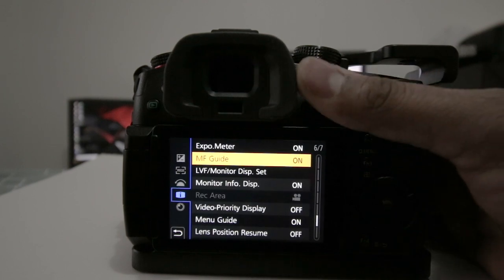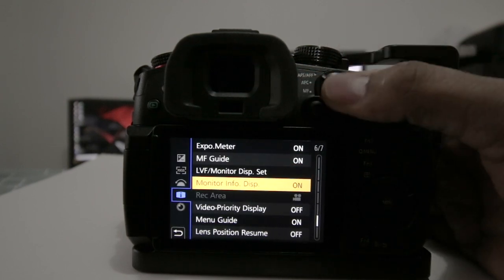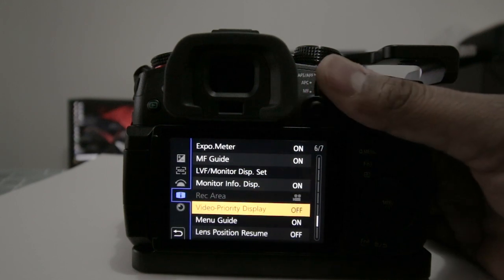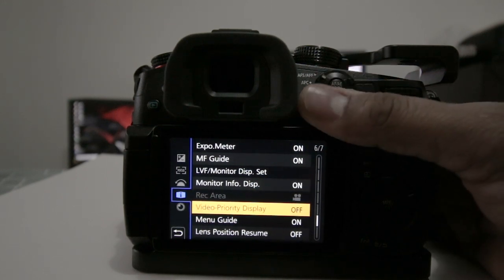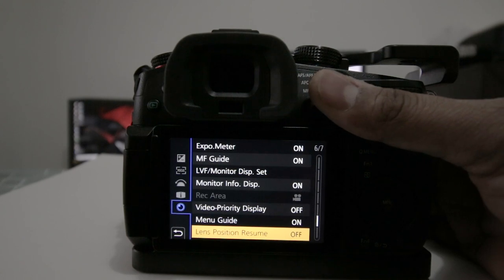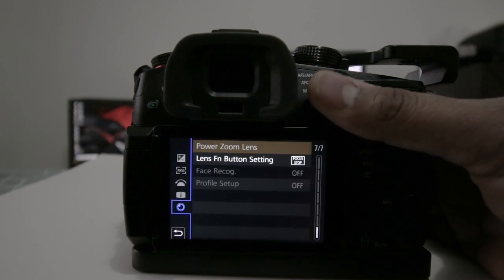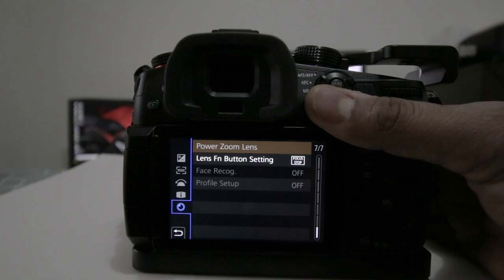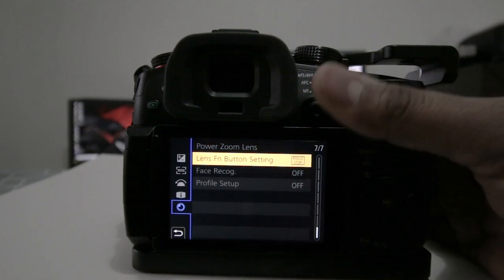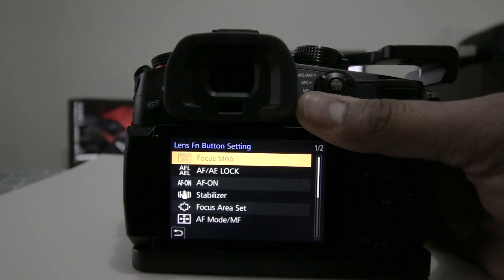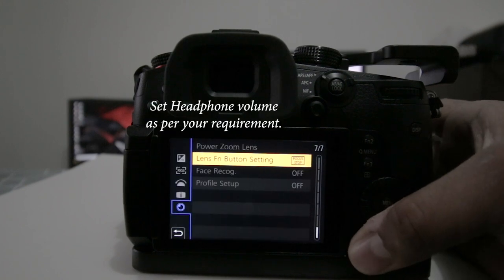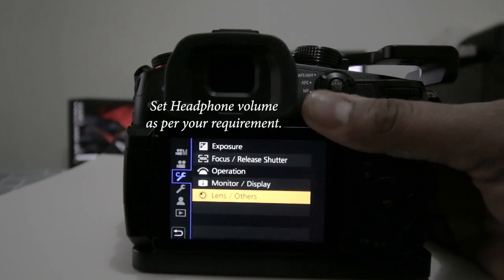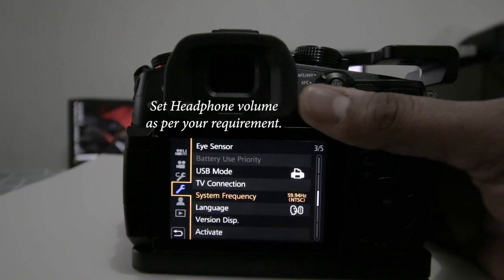Now go back to monitor info display. Yes, of course I leave it on. Video priority display off. Menu guide on. Lens position resume, no, off. Lens function button settings, focus stop, maybe, doesn't really matter. And then I go back to the fourth option.